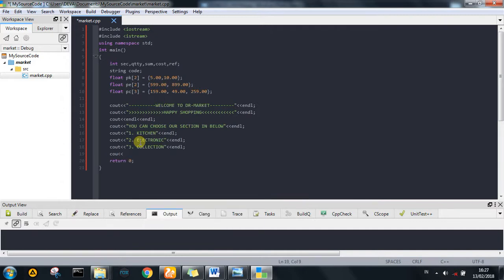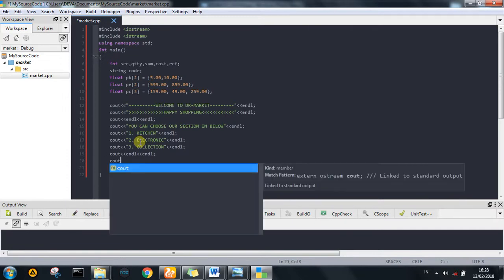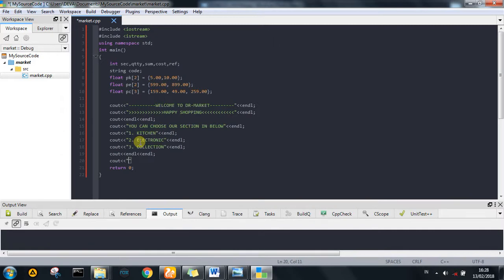And add a new space here at the end. I forgot it. Then add the question for choosing the section above. What section do you want to visit? Here you can ask, and then add the option to choose.